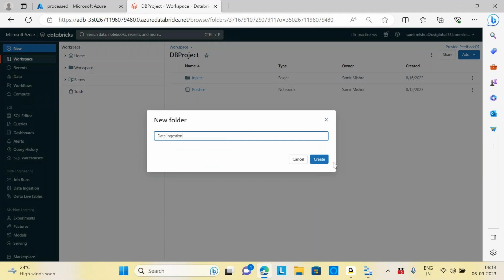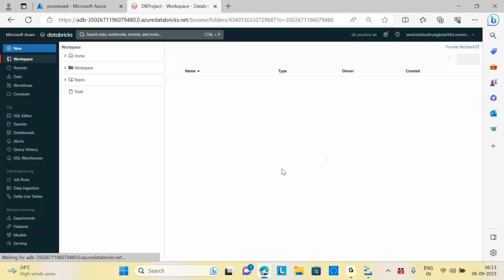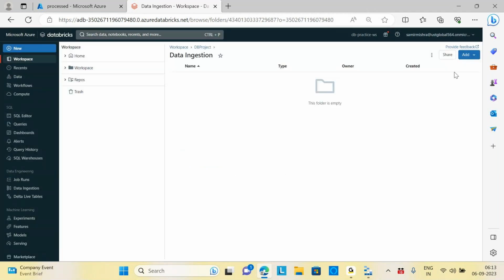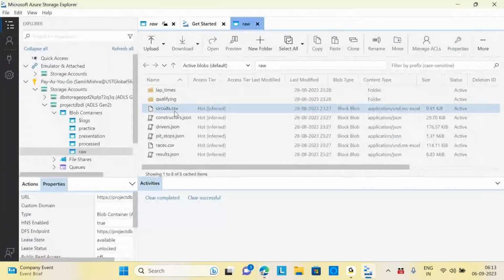I'll create a folder called data ingestion. And here I will create a few notebooks. The first notebook will show what exactly the file is. So let's understand the first file. We'll take the circuits.csv file. I want to process this file into the processed container. Right now it is in your raw container that I want to process.